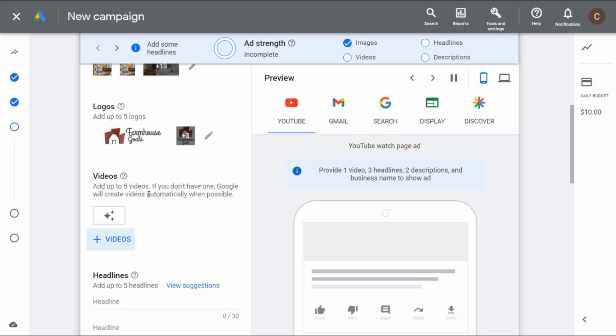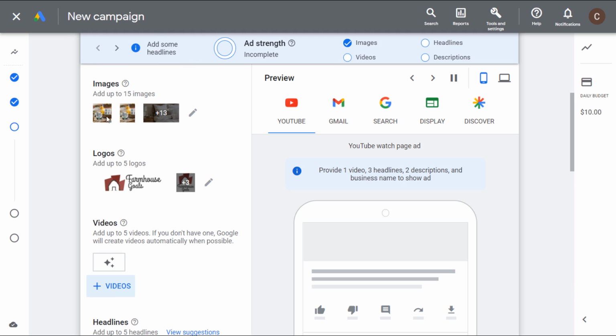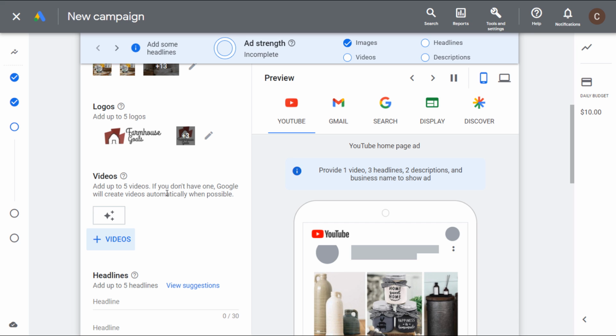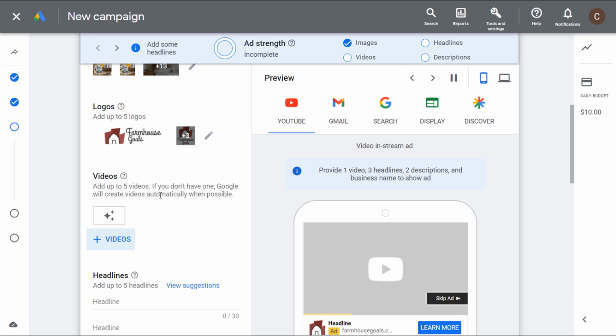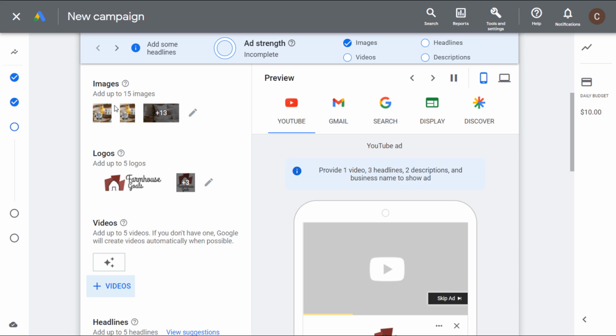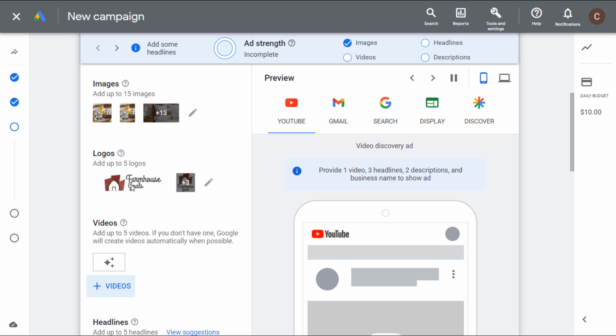Google will automatically create videos using these other assets. So if my ad can run across YouTube, what Google Ads will actually do is take my images and logos and create a video for me. Now, obviously, it's better to create your own videos because it's going to look better, but that's how to handle videos if you don't have one for your campaign, is just make sure you're using your 15 images and using your logos as well.